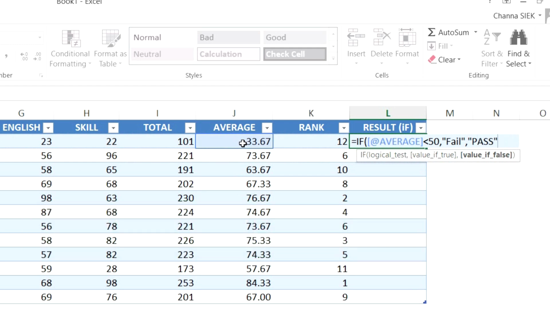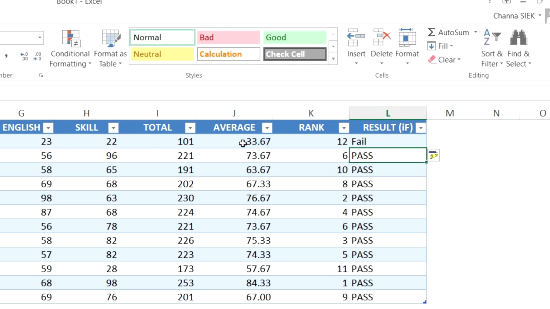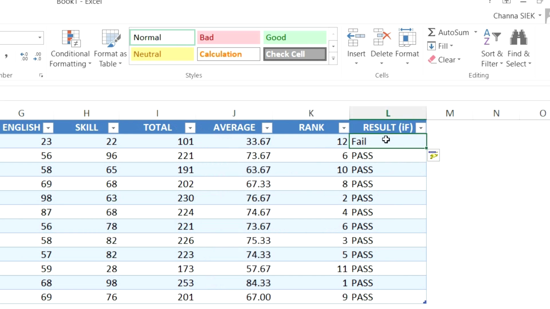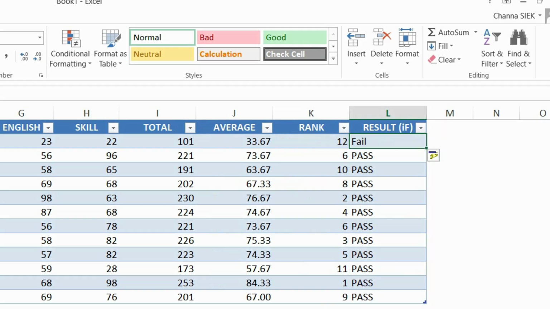And after, close parenthesis. Okay, so this is the result after we use the if function to compare with the score of the student. If the student's score is less than 50, it shows the word fail, so this result is true. And if the student's score is greater than or equal to 50, it shows the word pass. So it is the correct answer. Okay, the if function is done.